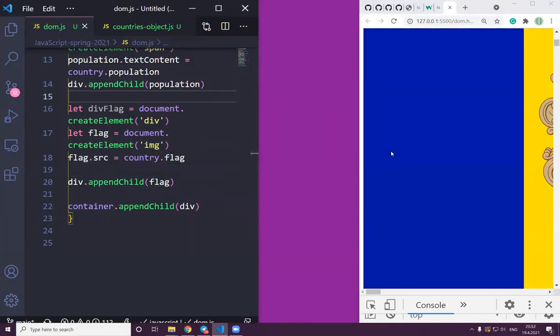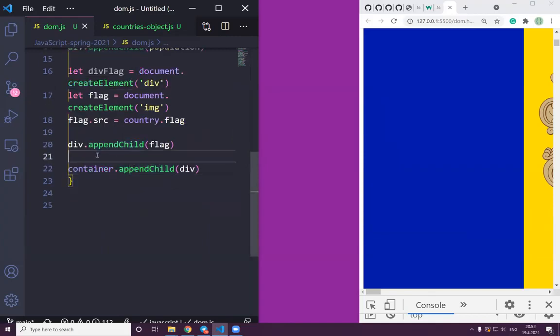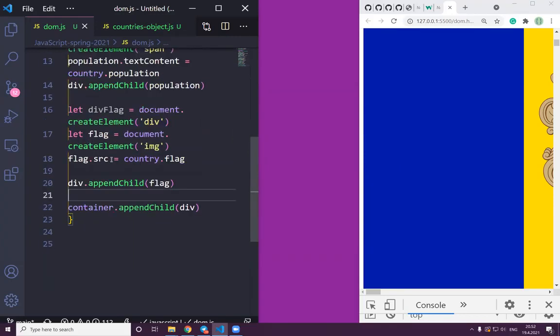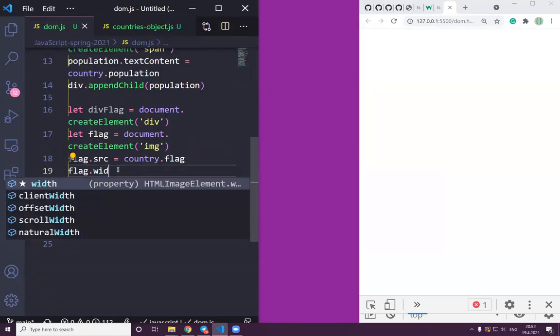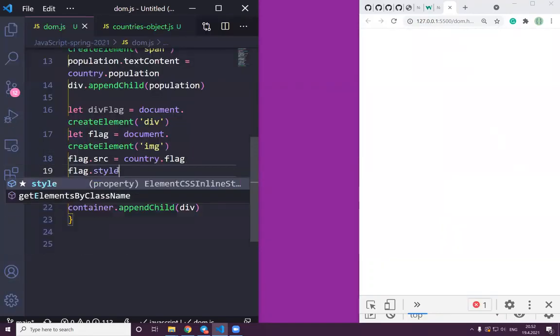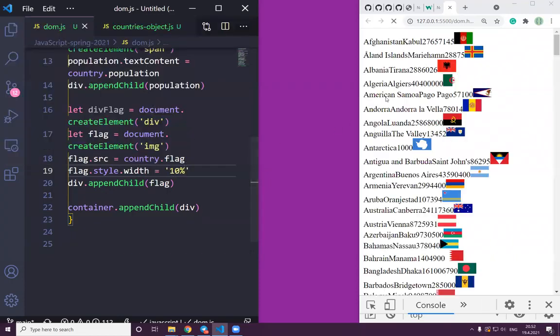Oh, but we should control that. Maybe we can say flag dot style dot width, maybe like 10% for now, and let's just control it somehow.